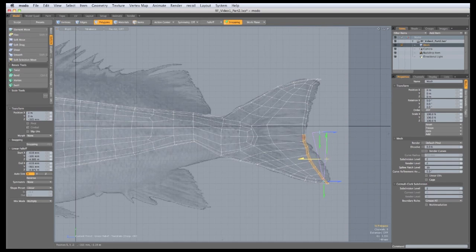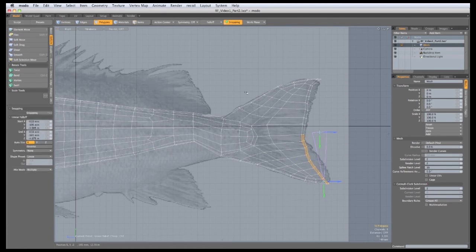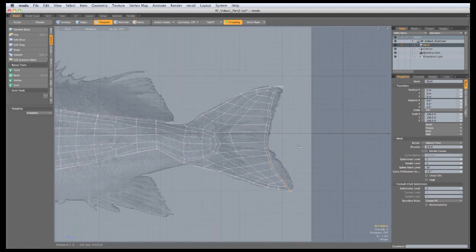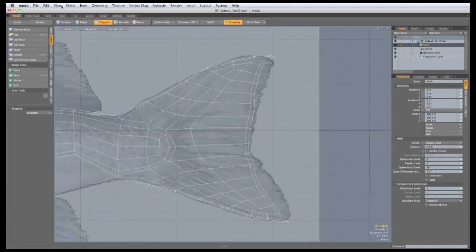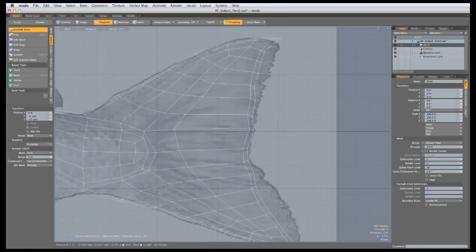Move the geometry. So hit the spacebar and then escape to remove the falloff. And now it's a question of just tweaking the outer shape of this fin. So hit the T key for element move, and you can just go through it, moving these edges so it matches the reference image.